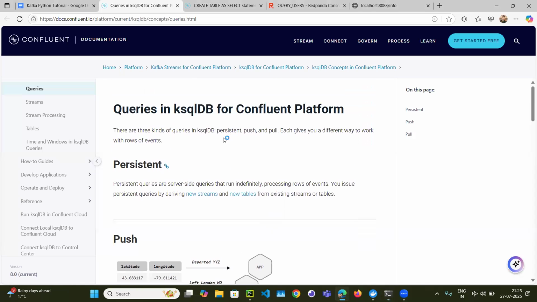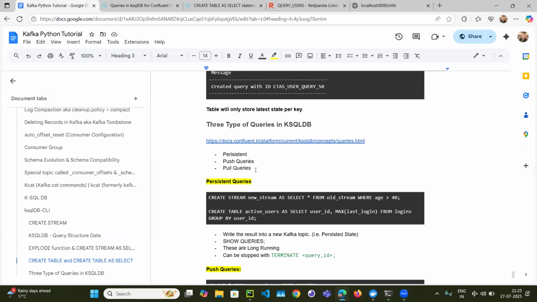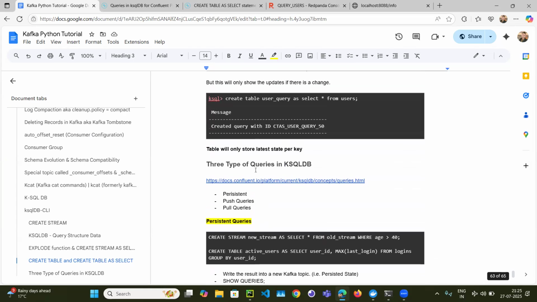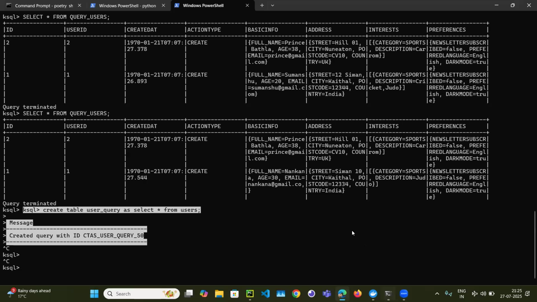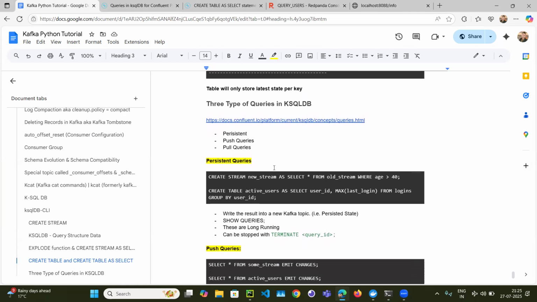So now we have the three types of query: persistent, push, and pull queries. Even though we have covered all three, we ran the persistent query, the push query, and the pull query. But now you can question: we are running the normal query, select star from something, so which one is persistent, which one is pull, which one is push? Hopefully this will make things clear.